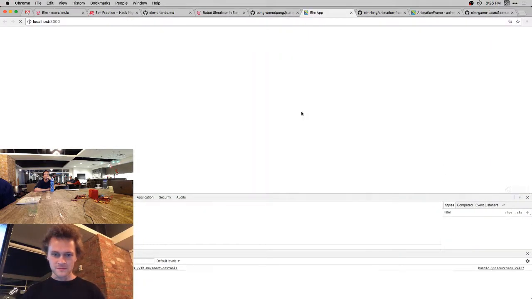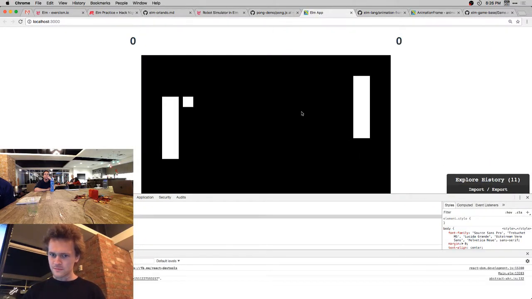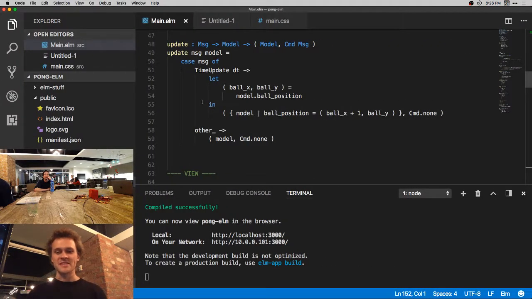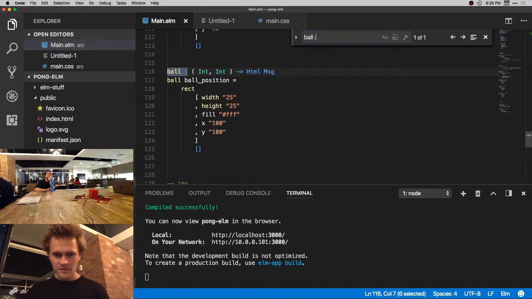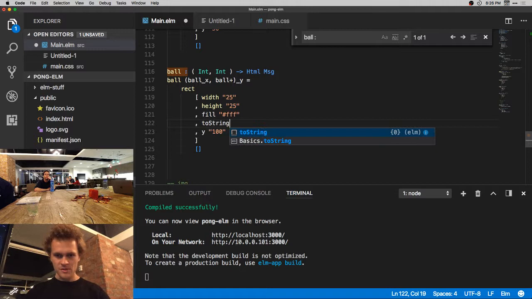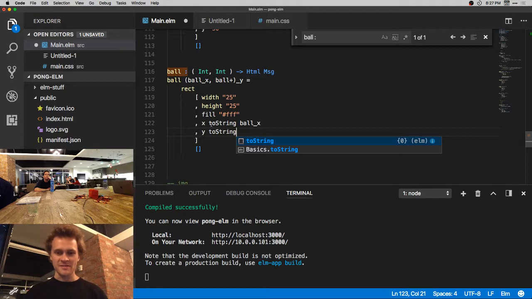It's a matter of how quickly you can get over to the browser before it refreshes itself. Oh wait, we're not using the actual ball position, I don't think. Oh, that's right, yeah. So if we go to ball x, ball position we can deconstruct right here. Yeah. Good point. To string ball. Oh wait, I'm gonna have to do parentheses.